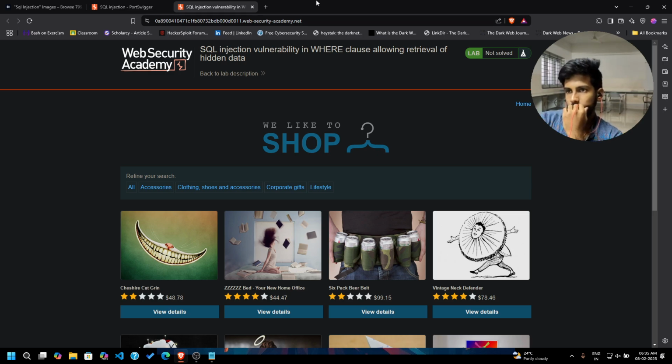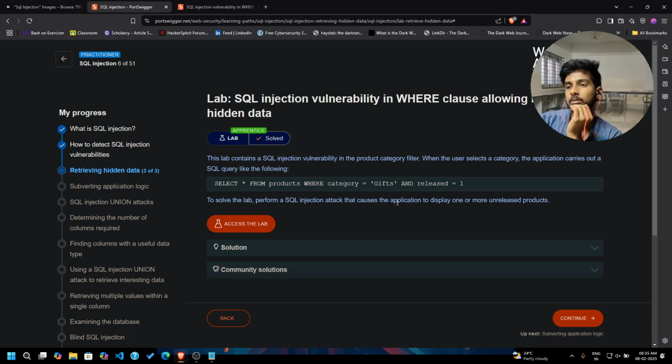What we have seen before, we are going to try implementing here. So this codes plus or plus one equal to one call. Let's see the lab description first. This lab contains an SQL injection vulnerability in the product category filter. When the user selects a category, the application carries out an SQL query like the following: select star from products where category equal to gifts and released equal to 1. To solve the lab, perform an SQL injection attack that causes the application to display one or more unreleased products.